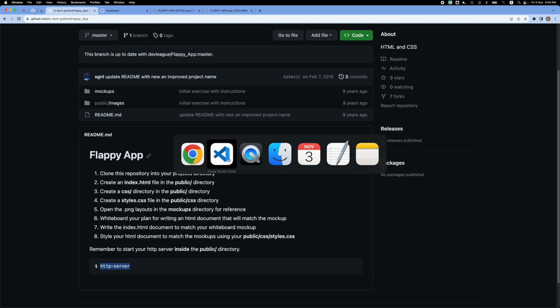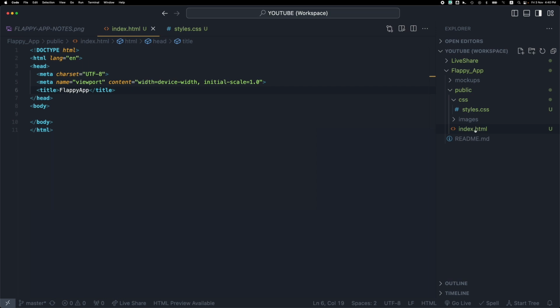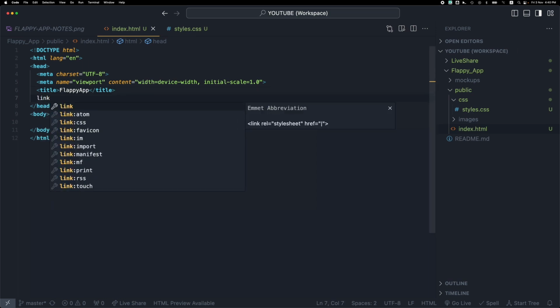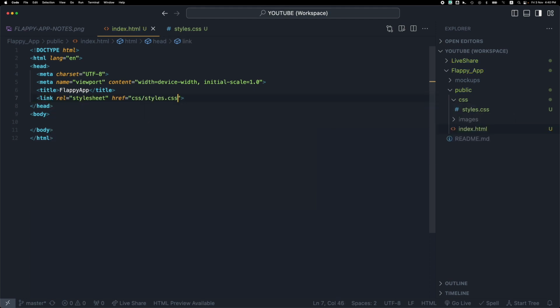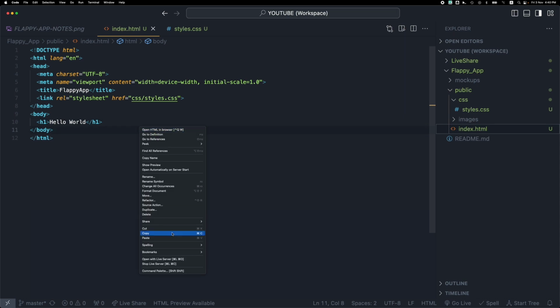So I will go back here. I will open up the index.html, and I will create a link to my styles folder. So CSS and then styles CSS, so that the CSS file is loaded. Let me just create a very simple hello world text to see whether I can actually see my content when I open this file. Now, instead of running the HTTP server command, I'm just going to right click and select open with live server.